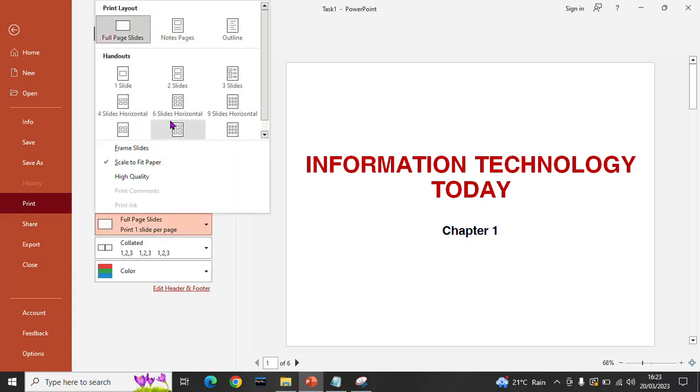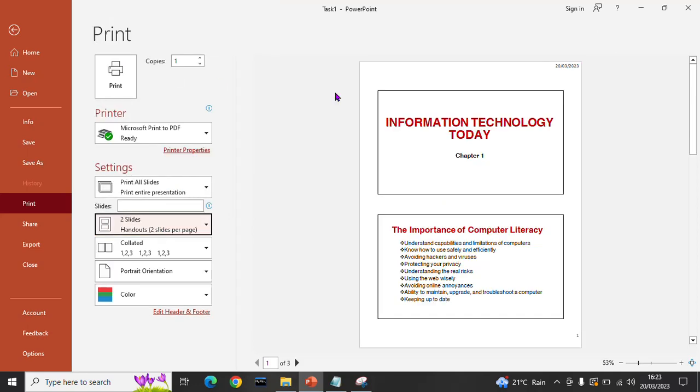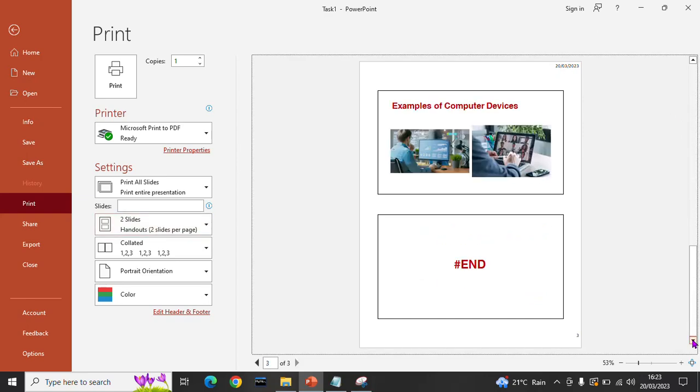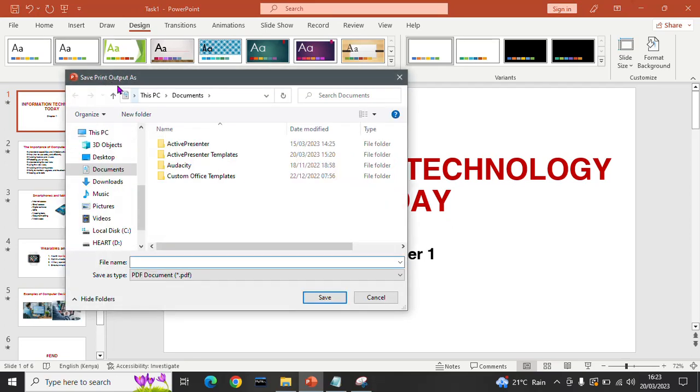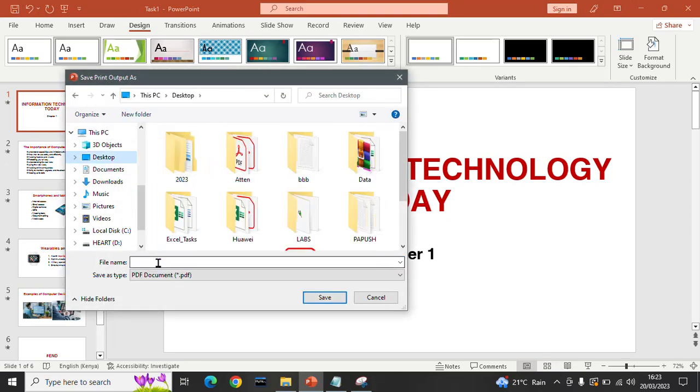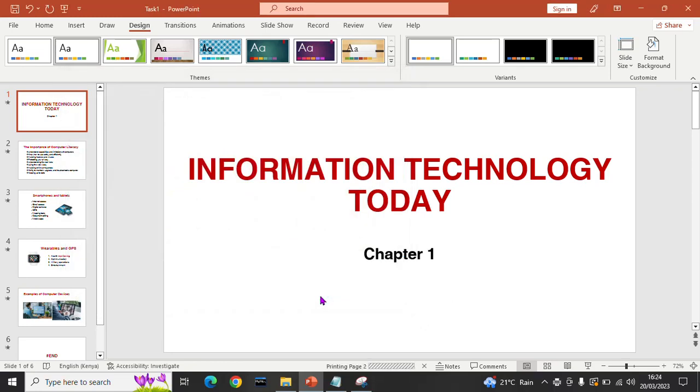You click here. You can say 2 slides to appear in one page, or you can have 3 slides, or you can have 4 slides. In this case, I need 2, okay? So that 2 of them will appear in one of the pages, like that, you see, so that we save space. Then you print, you go to desktop and say PDF. Let me save it as PDF doc, okay? Then you save that work.